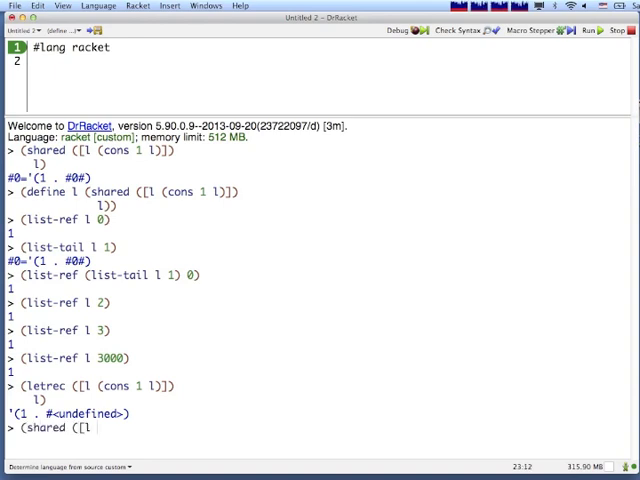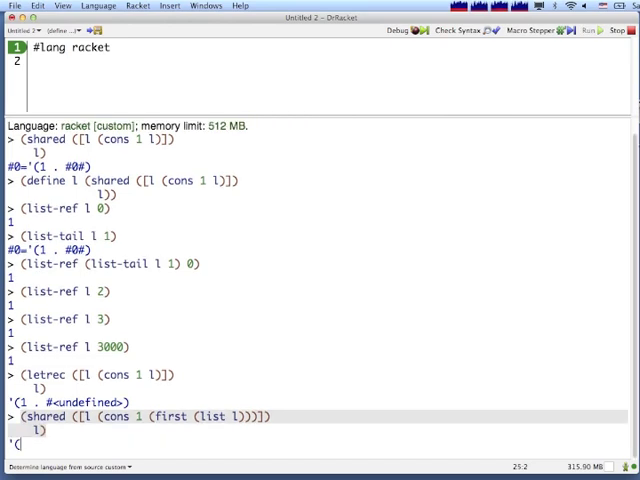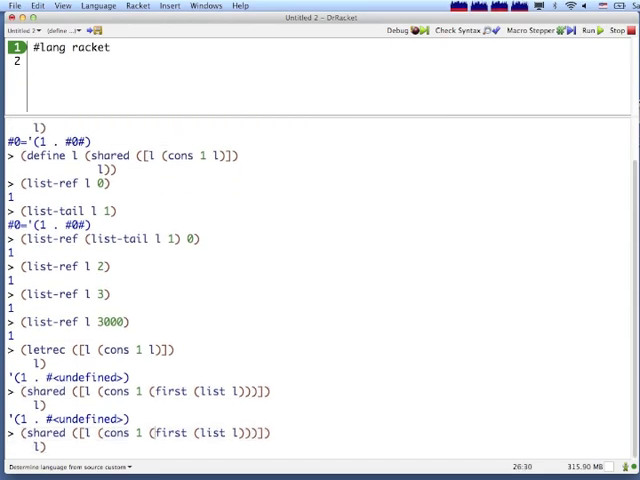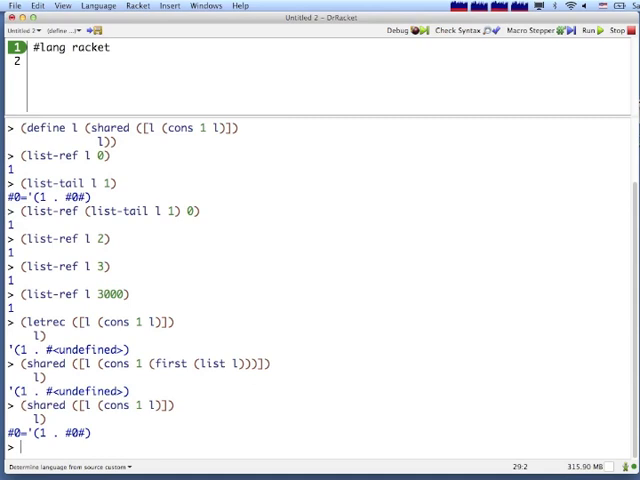But even shared can't do everything. For example, if I try to, instead of consing directly onto L, make a list out of L, and then pull the first thing back out of it, well, then it doesn't work again. Even though taking the first of a list that I just made looks just like using the thing that's in the list, which actually works.